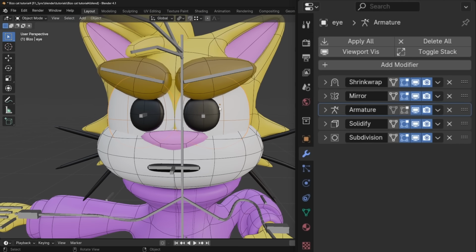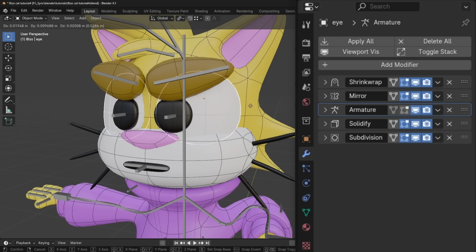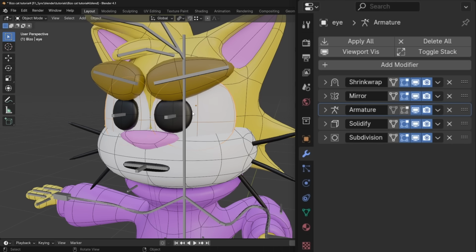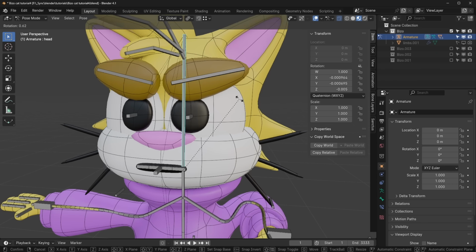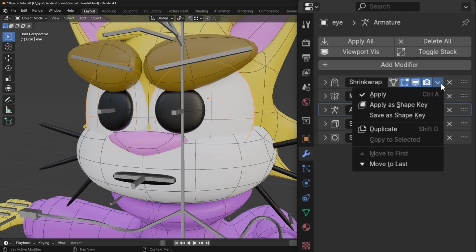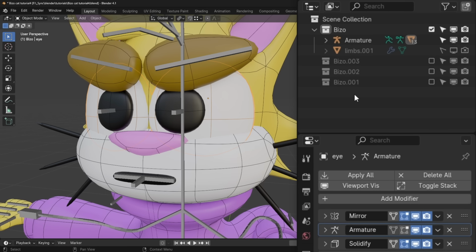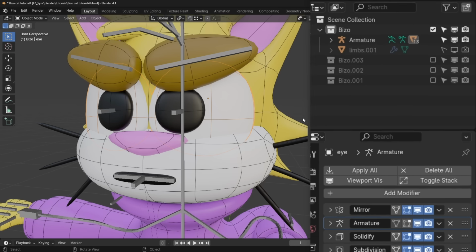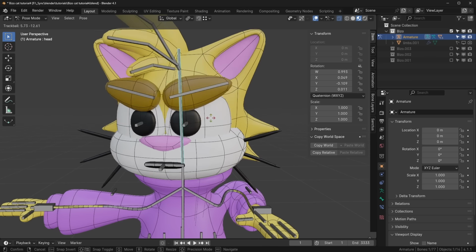Now we do have an issue with the whites of the eyes right here because we made it with a shrink wrap modifier. So basically as it's deforming, it's trying to shrink wrap at the same time, and this is going to mess things up. So we can actually just apply this. And because I've been duplicating the collections as I go, I can always revert this change if I really need to. And it seems like the eyes are now following the head.